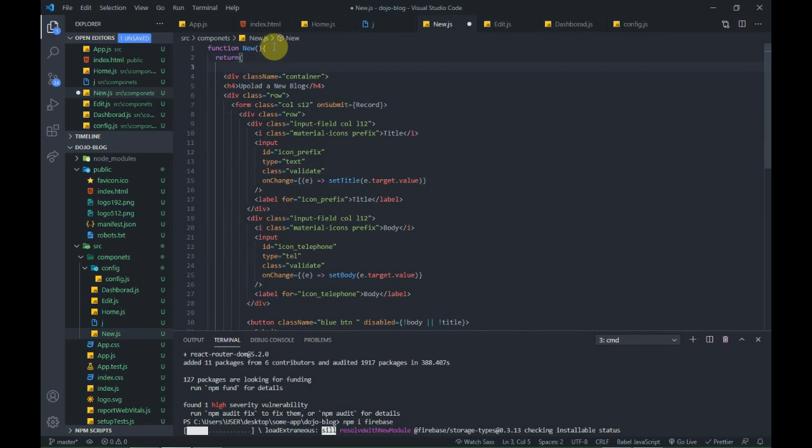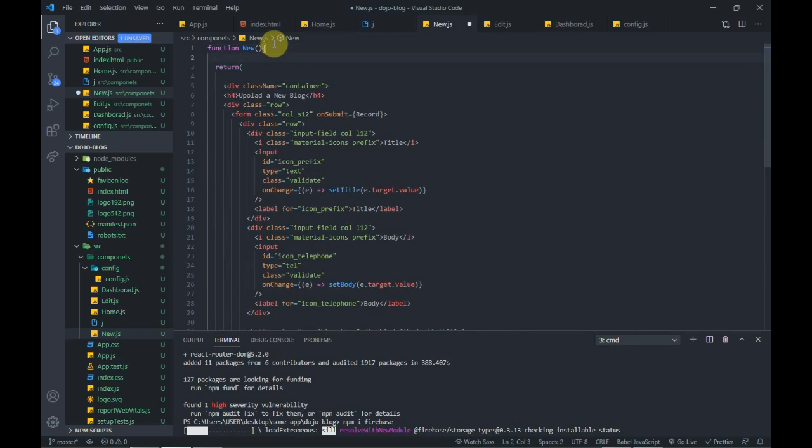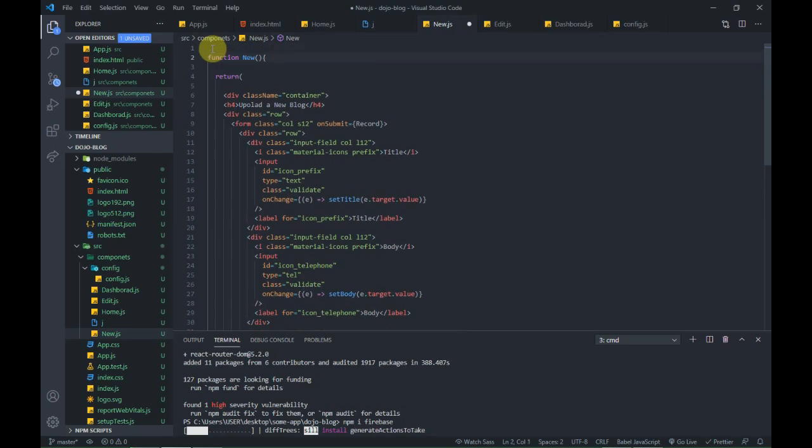So just above the return function, we're going to import. Firstly, we have to import useState and useEffect from React. So they are like variables in React. So if you don't know what useState and useEffect are, check out my video on it in the description down below. I'll try and leave a link to that.